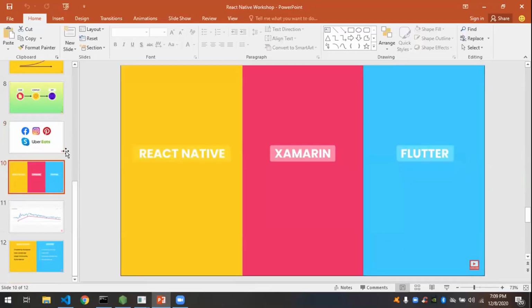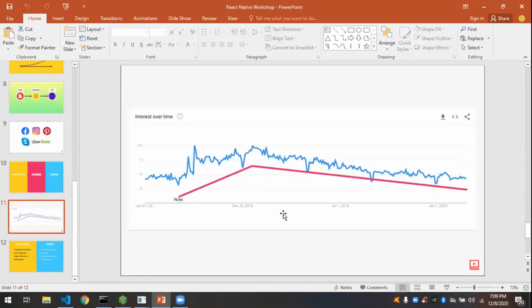Now, another point I'd like to add: you might think to yourself, what is better, React Native, Xamarin, or Flutter? Let's talk about Xamarin first. Despite gaining some popularity in 2016 after being acquired by Microsoft, its popularity has been declining since 2017. So, compared to React Native and Flutter, it seems that Xamarin will have far fewer job opportunities in the future.